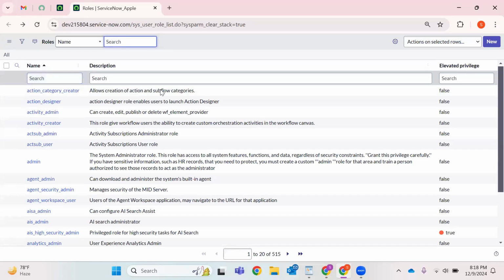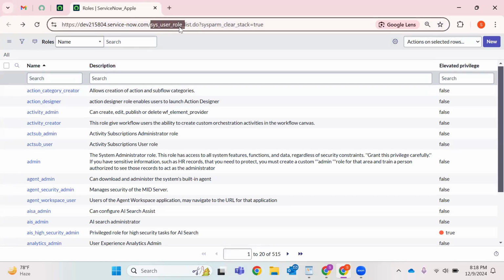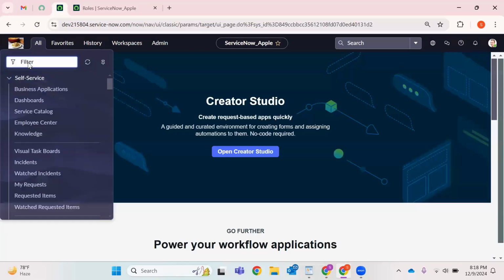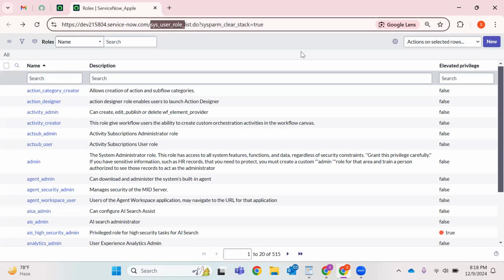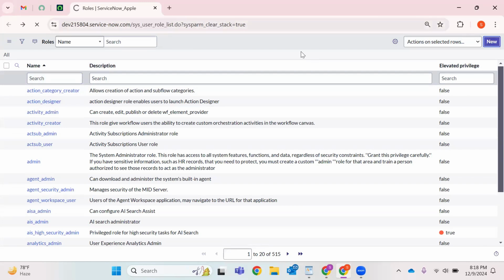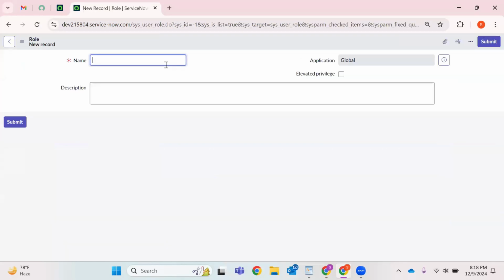So we are creating the roles. To create a new role from the instance, you will be redirected to this page, which is sys_user_role, or you will be navigating from roles under user administration. What is convenient here? Suppose I have a survey admin role. My requirement is to create a survey admin role. I'm just giving the name.